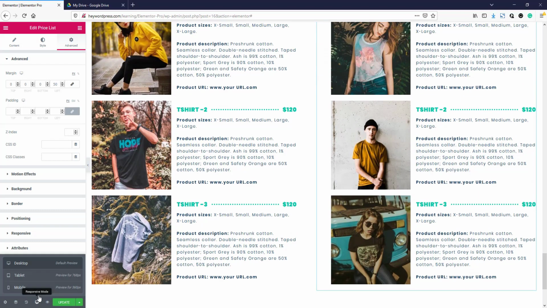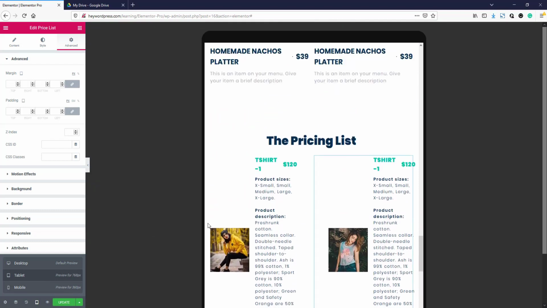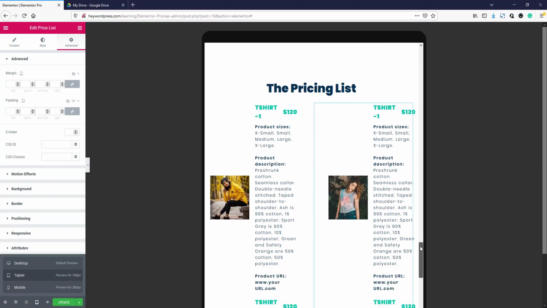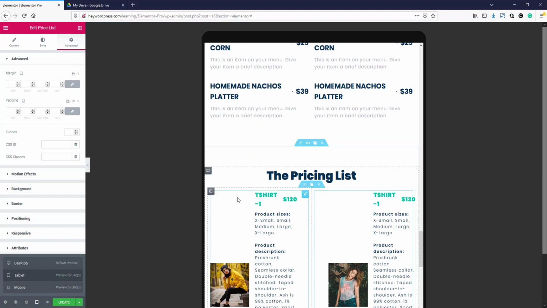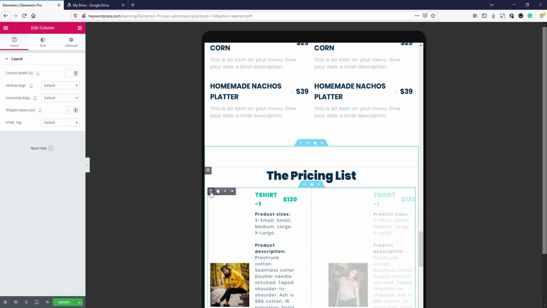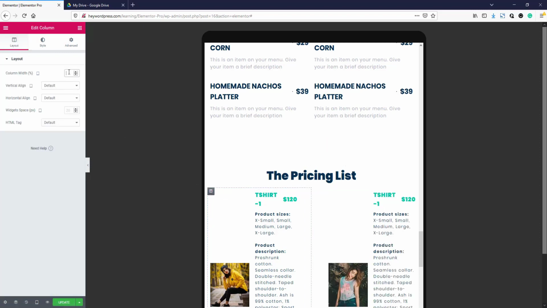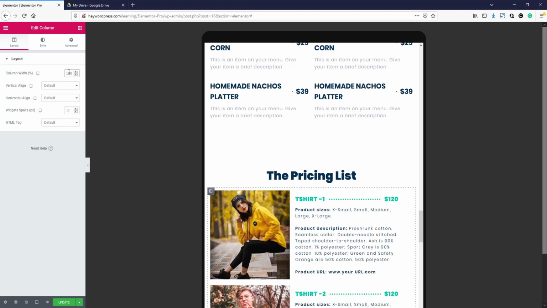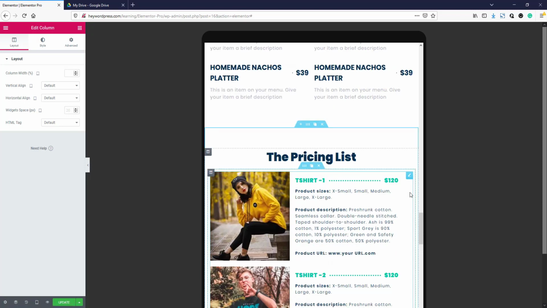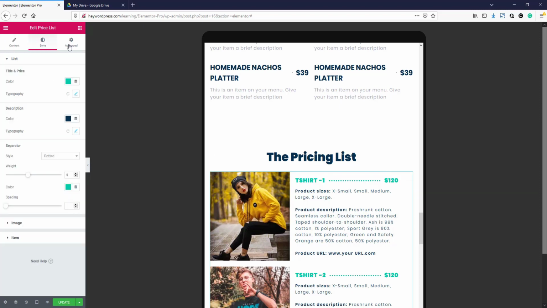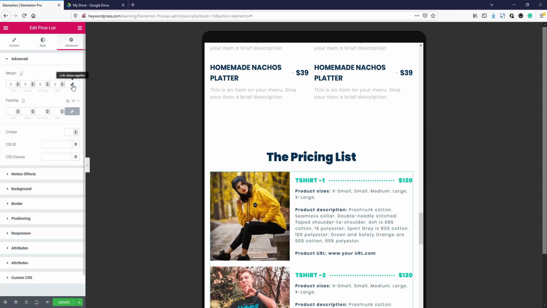If we go to the tablet mode, we will see our pricing list is broken here. We will solve this now. Click this column icon and make it 100%. At the right of this item we have 50 pixel margin. We will remove it. Just unbind this, the margin will be gone.